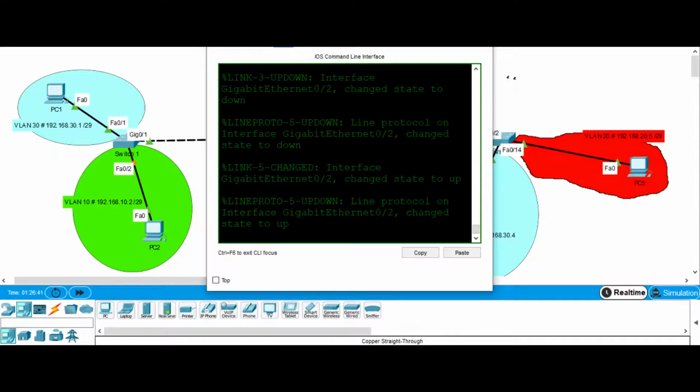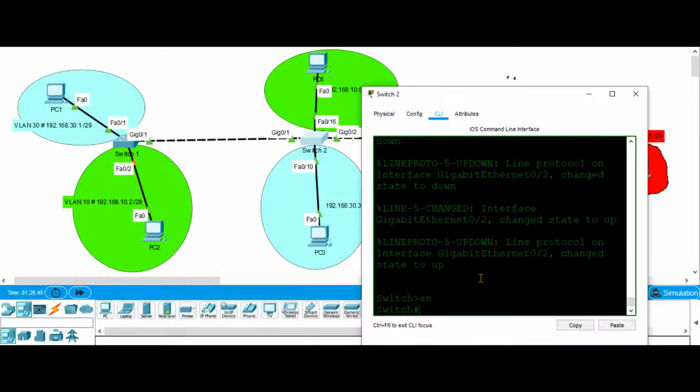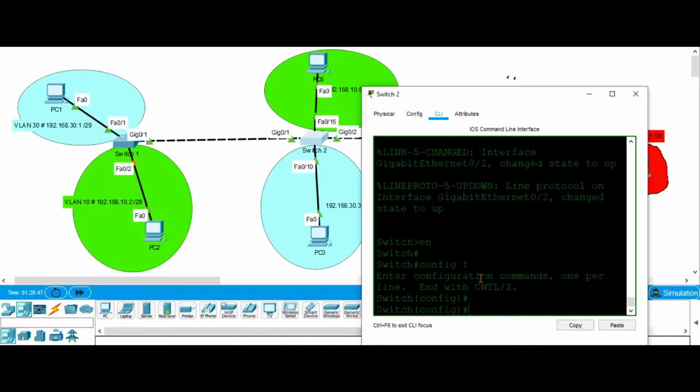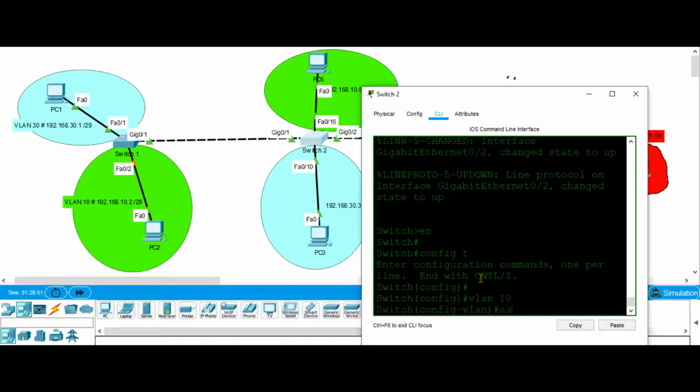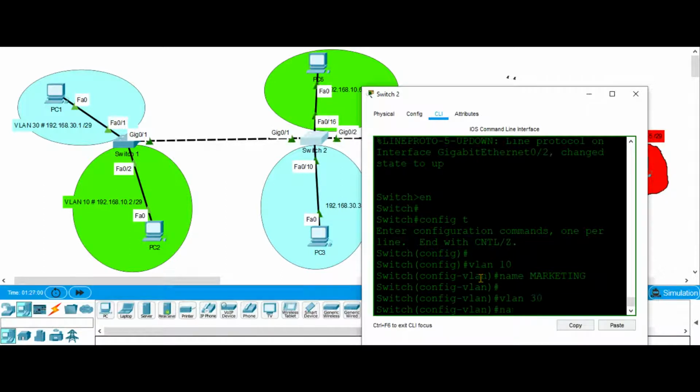Okay, so moving to switch 2, we create the 2 VLANs there. First go to global configuration mode, and we say VLAN 10, name is marketing, VLAN 30, we give it a name of sales.